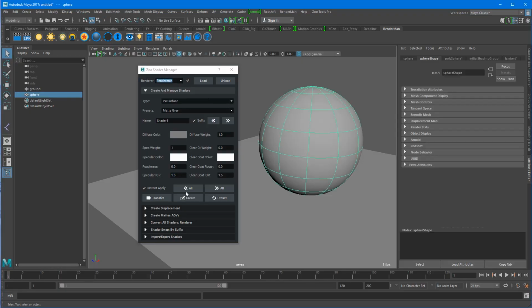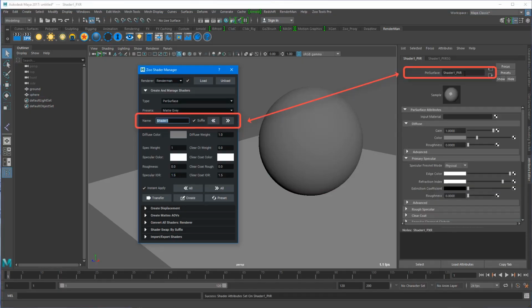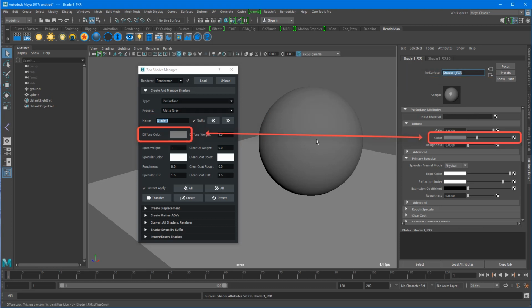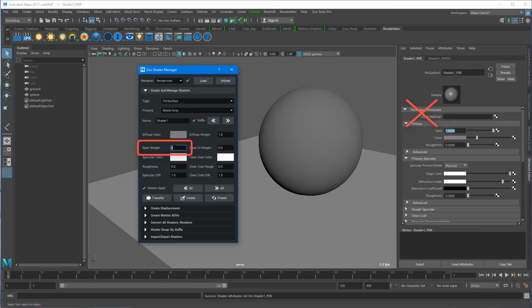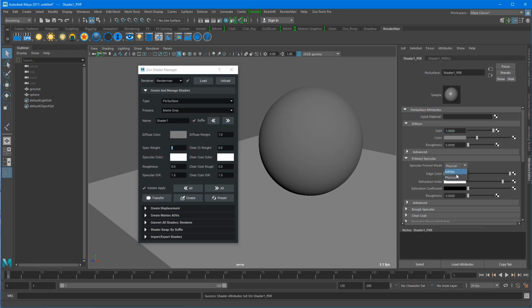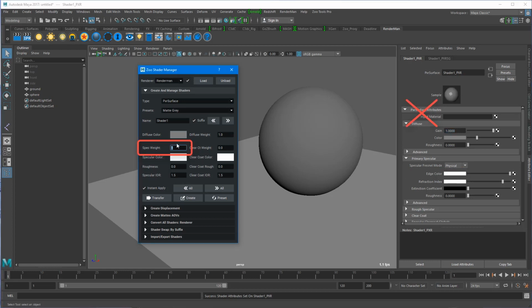So here we'll have a look at the PxrSurface shader and how that matches up with our shader manager. Everything matches up pretty well here too, except for the spec weight and the clear coat weights don't exist on the PxrSurface. So what we do is we combine the weight and the color when we assign that, so it will be black if the spec weight is off.